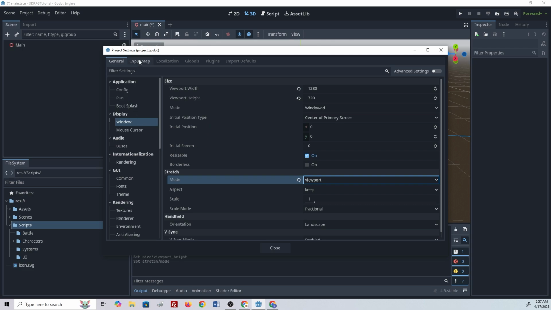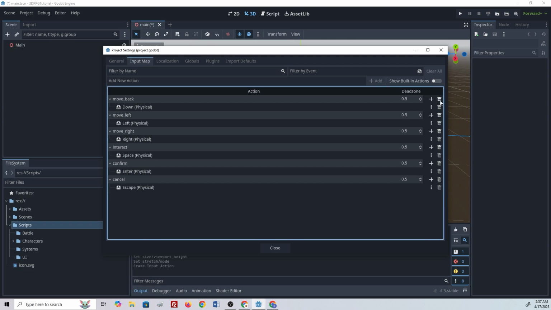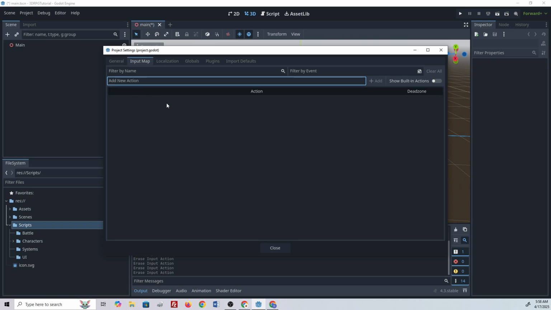All right. Come over to the next tab, the input map, and you'll see I already have some here. So what I'm going to do is delete these. I'm going to show you how to create them. The input map is what the inputs are that players will use to control your character and play the game. So what we have here is first this little bar, add new action. We're going to type in move_up, and you can either press enter on your keyboard or press this add button, and you're going to see that it pops up right here under actions.